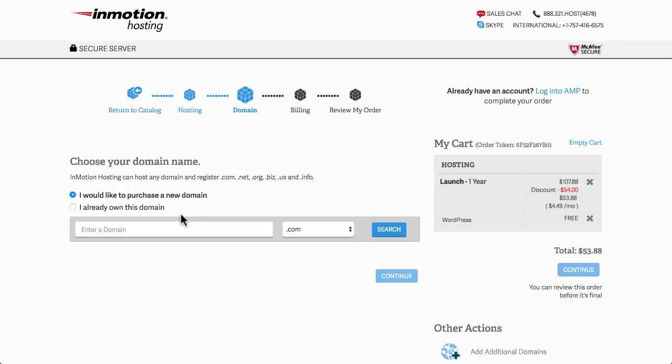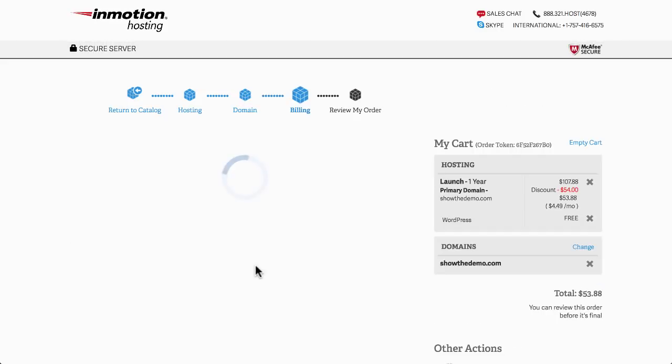Now here's where we're going to choose a domain name, and we can purchase a new domain name, or we can use one we already own. So if you already own a domain name, you would go ahead and choose this box right here, enter the domain name in. If you don't own a domain name, on this first option right here, you would enter the domain name, choose whether you want it to be .com, net, org, biz, info, or US, and then do a search for an available domain name. You do it that way. I already have a domain name right here, so I'm going to go ahead and enter that in, and then I'm going to go ahead and click on Continue.